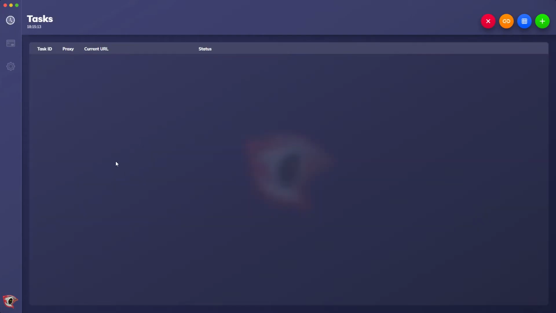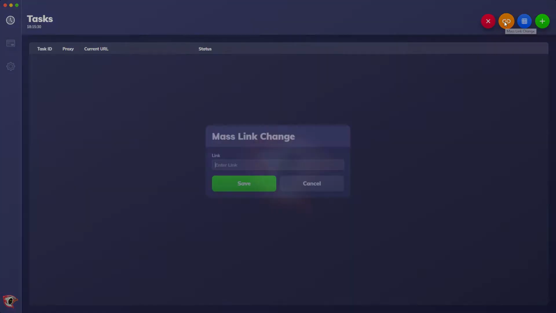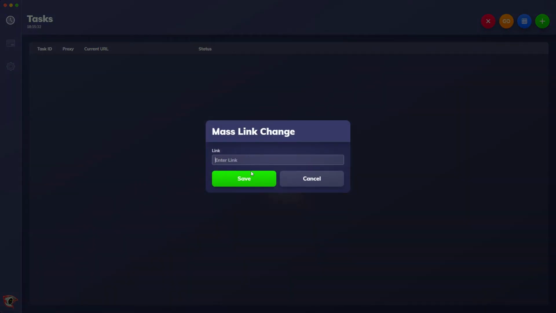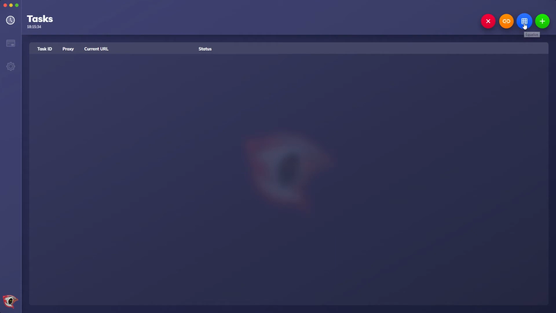Now moving over to the task section, we have the task subheader as well as the 24-hour clock once again, and then we have our tasks here. It's going to be separated into task, proxy, current URL and status, and at the top we have the delete all task button. Then we have the mass link chain, so if I hit this I can put a link in there and hit save. And then we have the equalize button as well as the new task button.